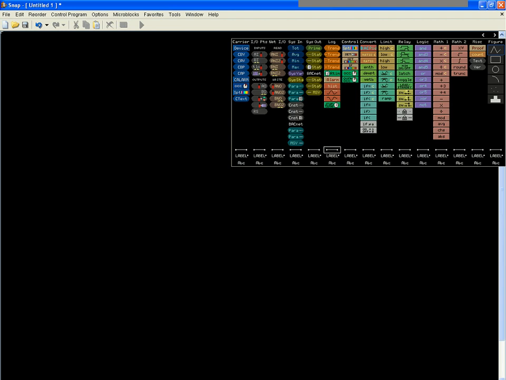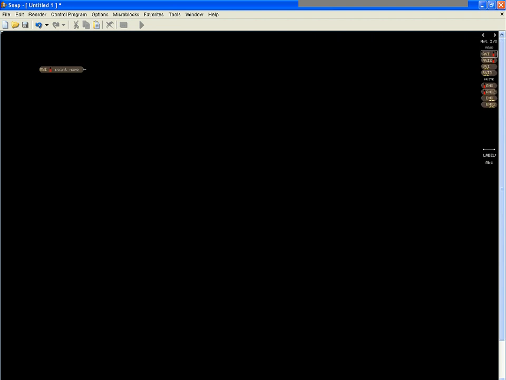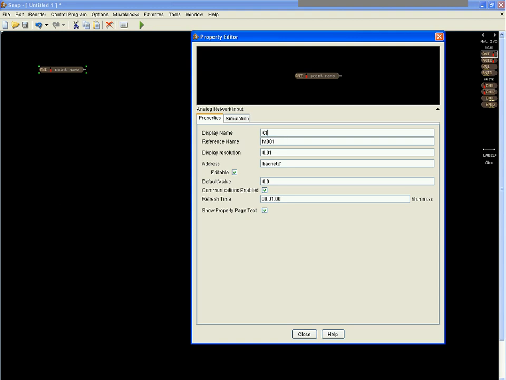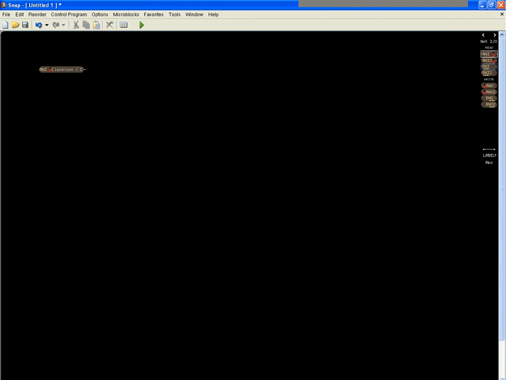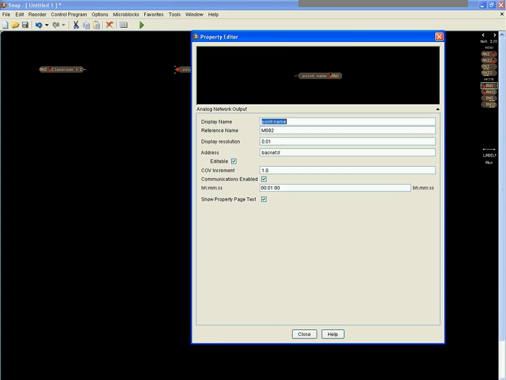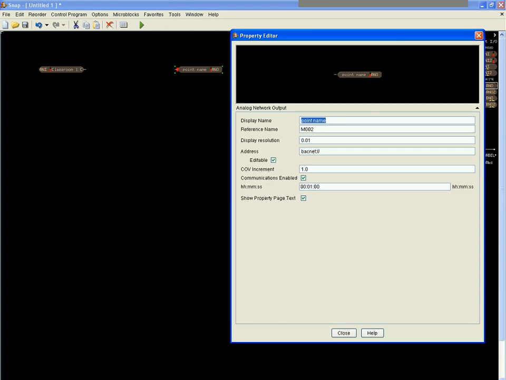So I'll go in, and I'm going to drop in an AI microblock. Let's say we'll call it Classroom 1 sensor. I'm going to leave the address just as is right now. And I'm going to drop in another one, which is an AO microblock, and I'm going to call this Classroom 1 East.